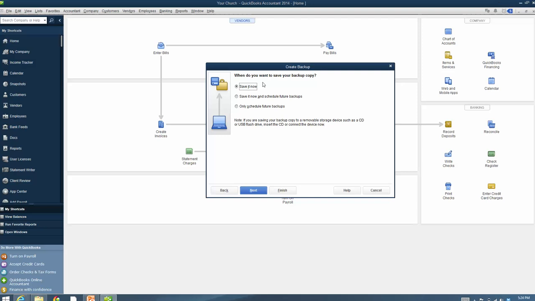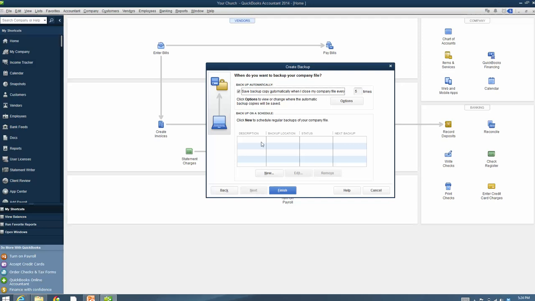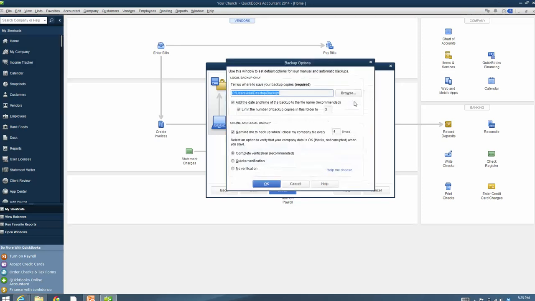Now, we have some choices. Do we want to save it now? Do I want to save it now and schedule future backups or only schedule future backups? I'm going to choose to save it and schedule future backups so you can see what that entails. What it'll do, it will save the backup copy automatically every time I close my company file, and I've got it set for 5 times. If you only use the system maybe once a week, you might want to have it set to close every time you get out of the system. If you're in and out of it a lot during the day, you might want to do it every so many times. Let's click options here.